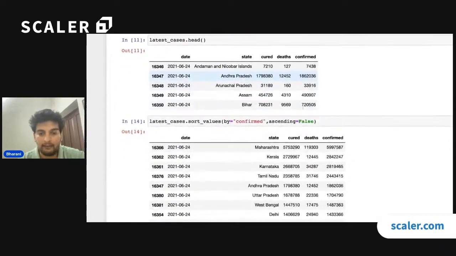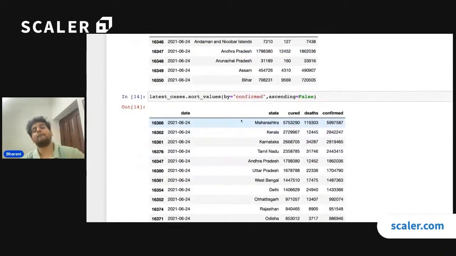Now, if I run this, you shall see that I have Maharashtra at the top. So as of 24th June 2021, there have been 59 lakh 97,587 cases in Maharashtra. And that's a huge number, isn't it? Almost 60 lakh confirmed cases in only the state of Maharashtra. So that's a huge number.